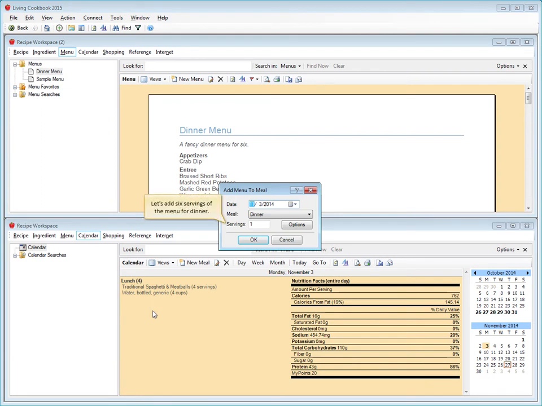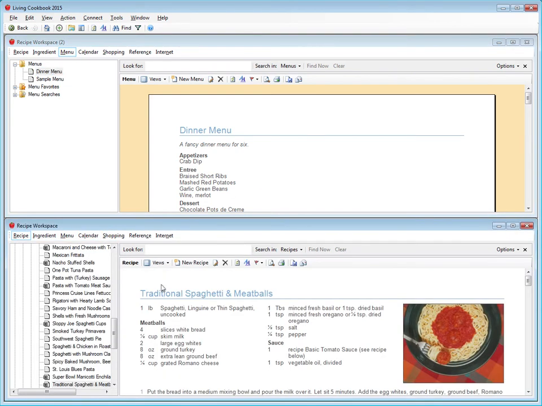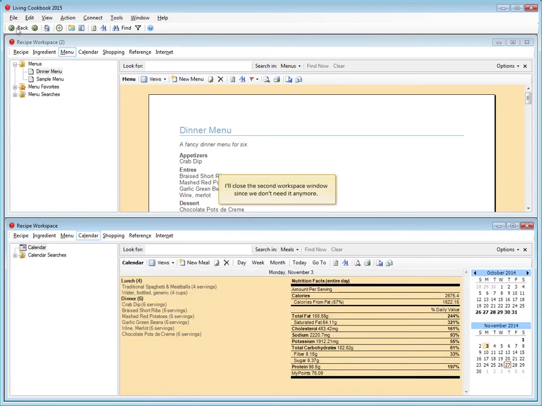Let's add 6 servings of the menu for dinner. And there's our dinner menu. All of the meal plan recipes and ingredients are hyperlinks. For example, clicking on this hyperlink will take me to the recipe. I'll click back to go back to the meal plan. I'll close the second workspace window since we don't need it anymore.